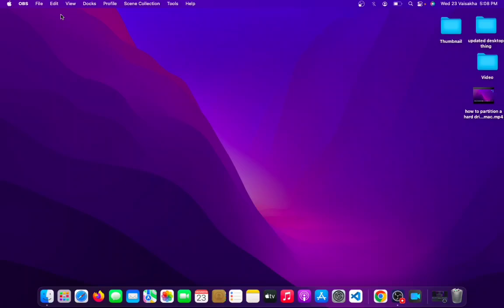In today's video, we are going to discuss how to transfer files from Mac to PC. This method is completely wireless, super easy, and perfect for sending photos, videos, documents, or large folders without using a USB drive. So let's get started.